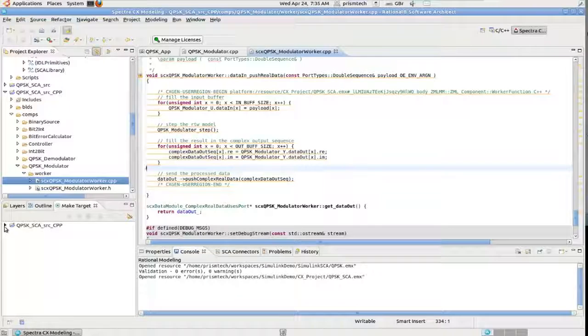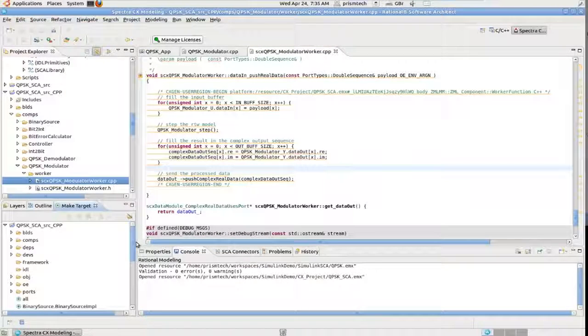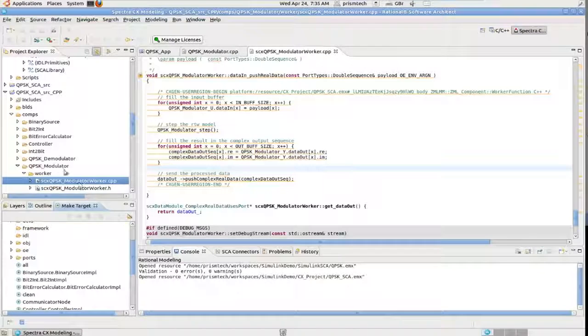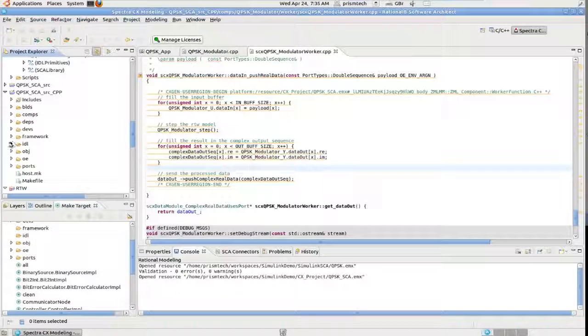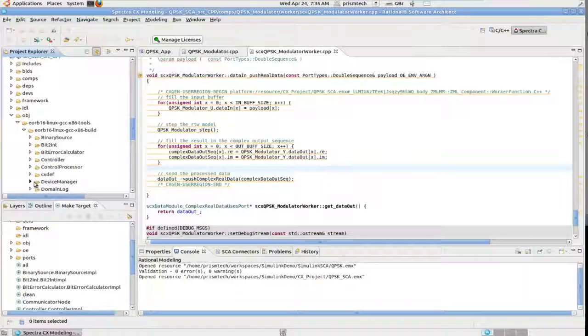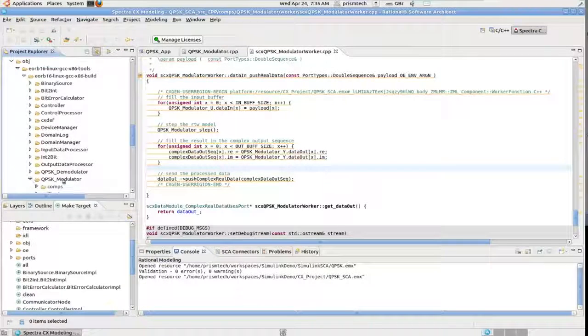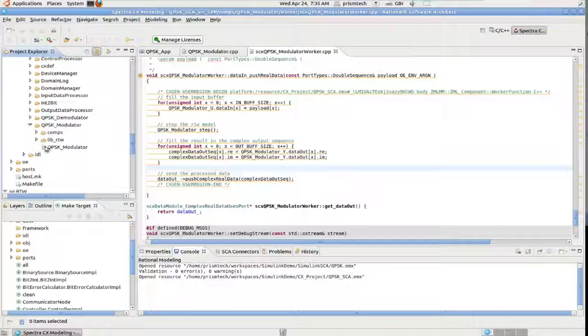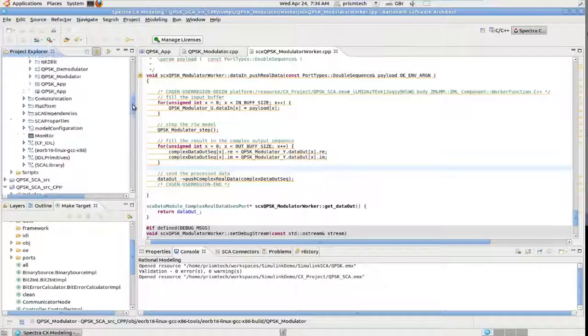And I've gone ahead and compiled everything in advance. So I have all my components ready to run. They're all here. For the modulator, I've got a binary here called QPSK modulator. For all my components, I've taken the behavior from each one of those Simulink generated source code blocks and put it into Spectra CX SCA components. Everything compiles, so the next thing I'd like to do is run everything.